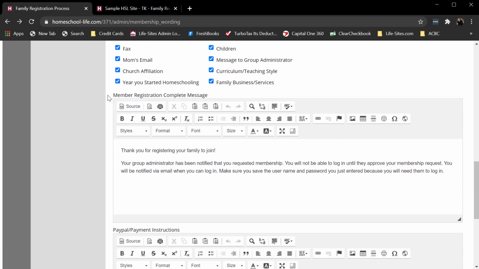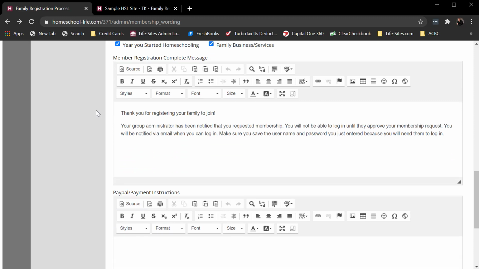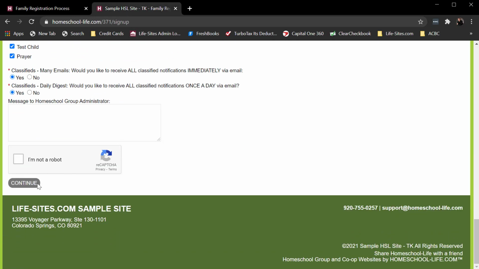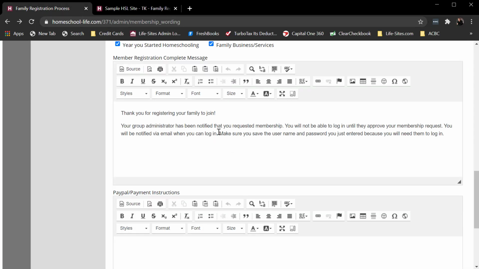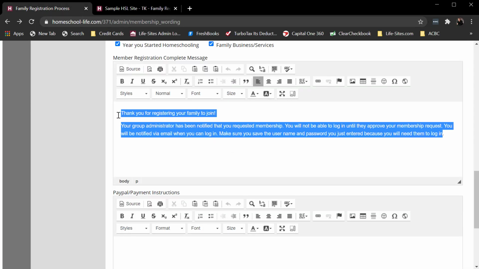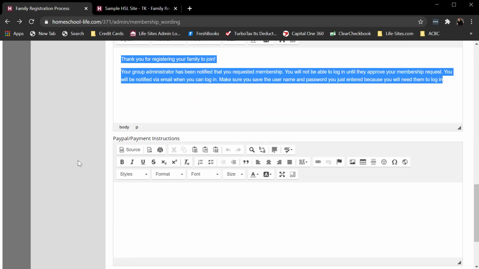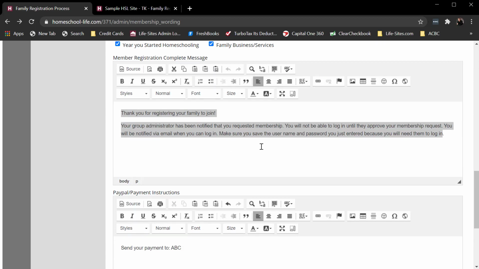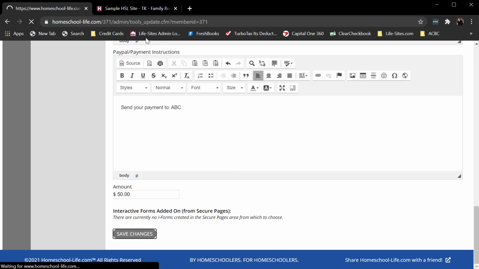And then here's some other items that will appear. So when a family gets done completing all their information and they click on continue, it's going to take them to a page, and the page will have this blurb on it, the completed message. Any payment information you give them, let's say you accept PayPal and you accept checks, you could say, send your payment to, maybe you give your street address or something like that in there. Okay, I'm going to save it just so you can see what this looks like.